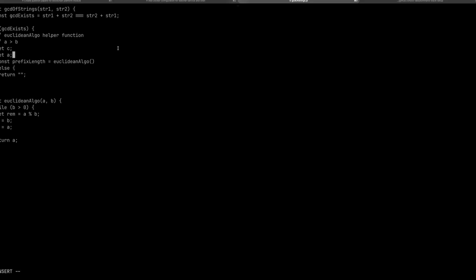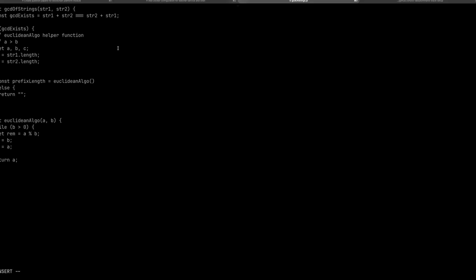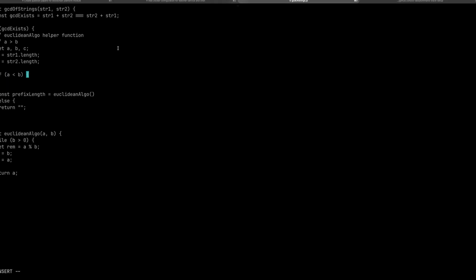Let c equal to something. Then here we define, for the simple way, let a, b, c. Then we assign a is equal to string1.length, b is equal to string2.length. Here we check if a is less than b. If a is less than b, then so we are going to now swap a with b.